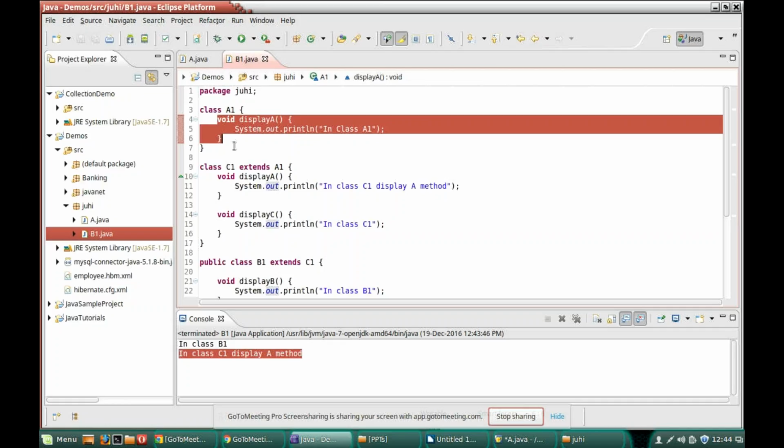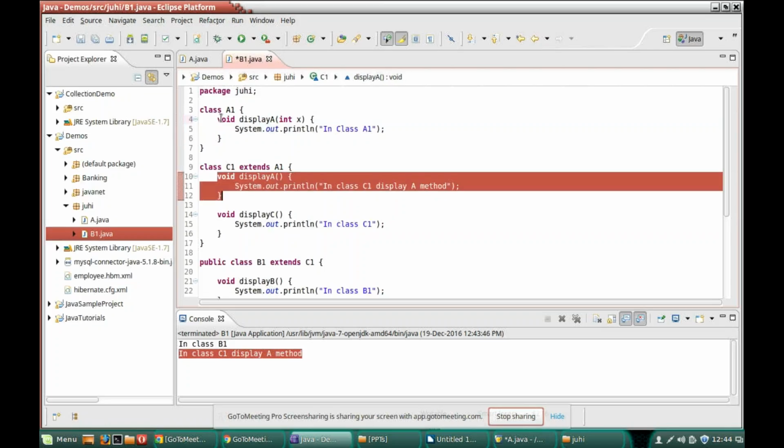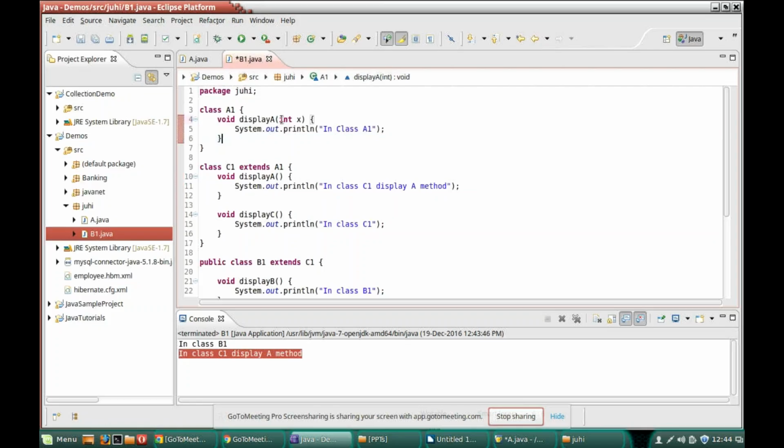Overriding requires inheritance compulsory. And the name of the method and number of parameters, order of parameters, type of the data of the parameters, everything has to be same as the superclass method. मतलब अगर इसमें आप नॉर्मल एक वेरिएबल पास करते हैं int x नाम का, फिर अभी ये मेथड और ये मेथड ओवरराइडिंग का एग्जांपल नहीं है. Because one overrides with one parameter, the other without a parameter.